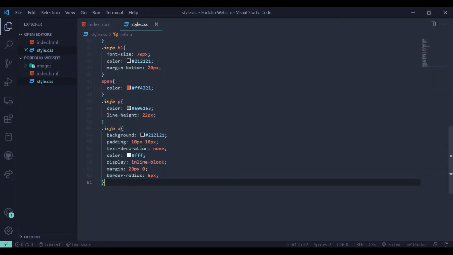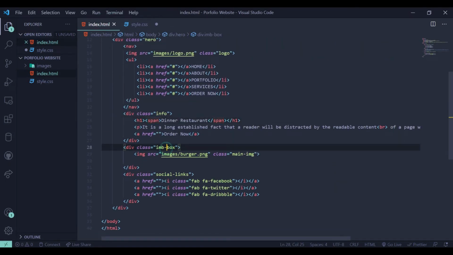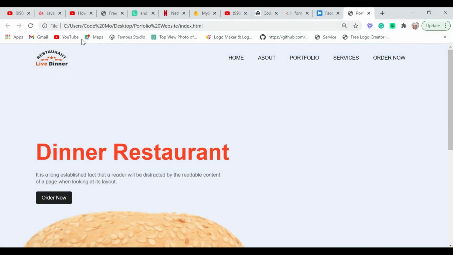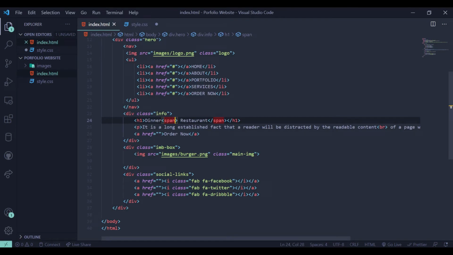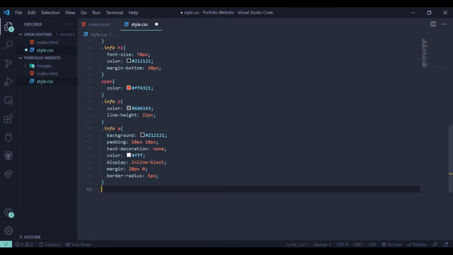So next we need to style is our next class, which is img box. So for this, let me just remove this span and I'll just place it here. Now if we save and refresh our web page, you can see we have it in an amazing way. So next what we need to copy is this class. We need to add some styling for that class.